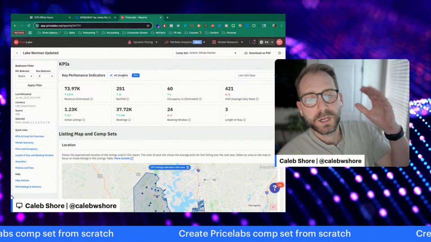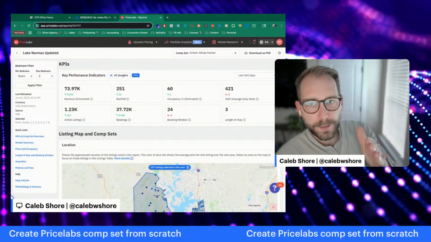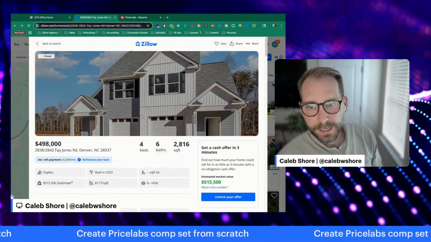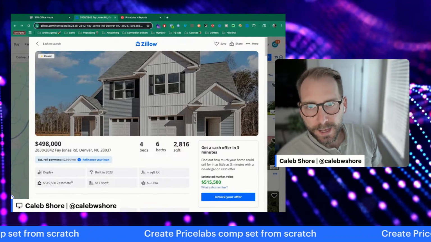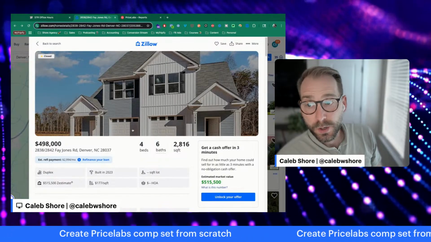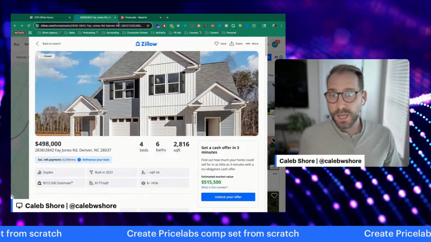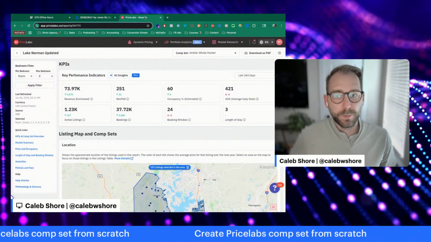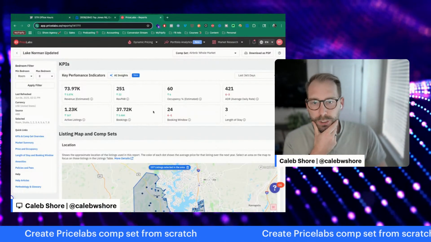A comp set is the closest properties to your property, to the subject property. This right here is the duplex. It is in Denver, so this is the subject property. We don't have any listing or any photos yet. I've been to the property one time, and our onboarding specialist has been there multiple times, so I've got a pretty good idea of what the listing will look like.